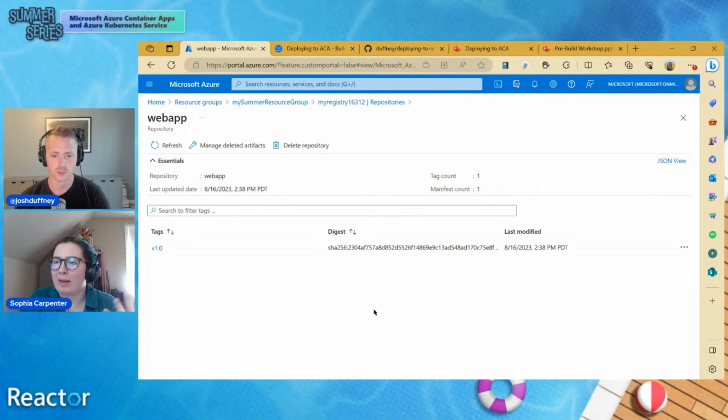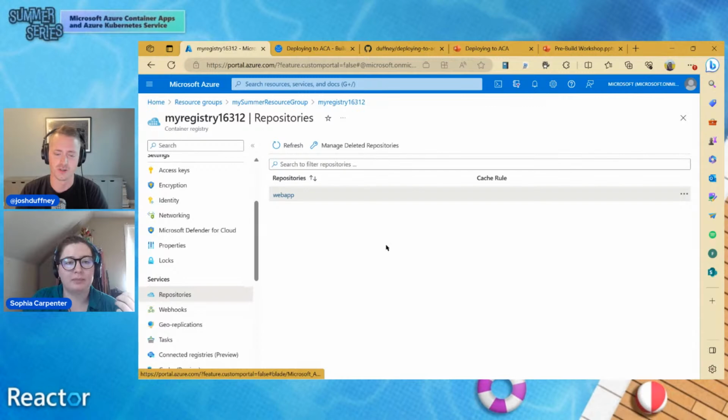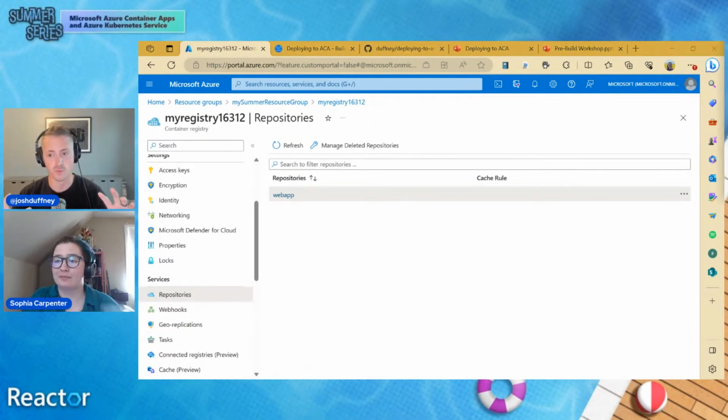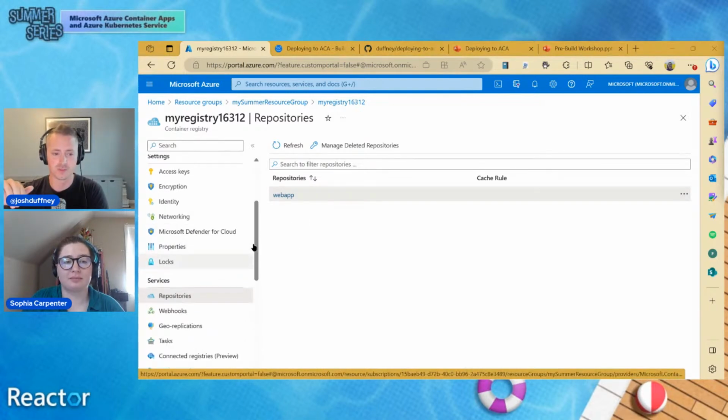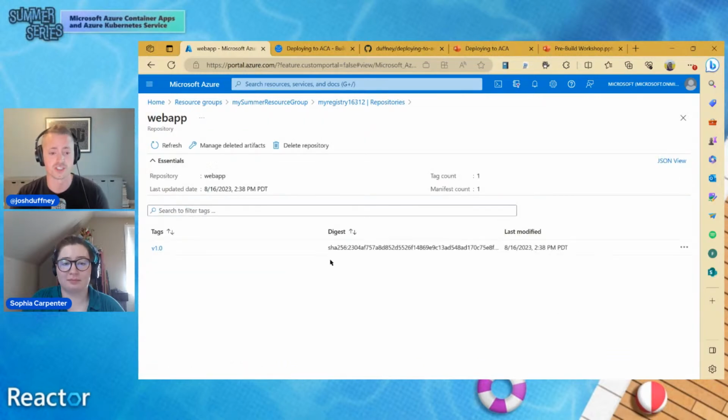Do you mind going back to repositories real quick? We can just talk about how they're stored. So it kind of gets a little confusing because we've got the container registry, and then it contains one or multiple repositories. And so the repositories are just whatever image it is. So each image itself gets its own repository. And then in that repository, when you click into it, like you did, Sophia, just a minute ago, you get to see all the tags or the versions of the container image that are hosted in Azure on ACR.